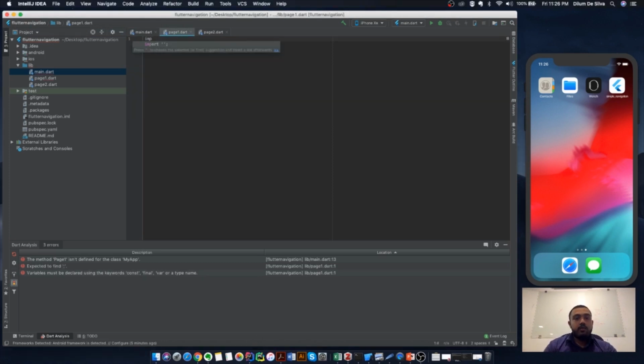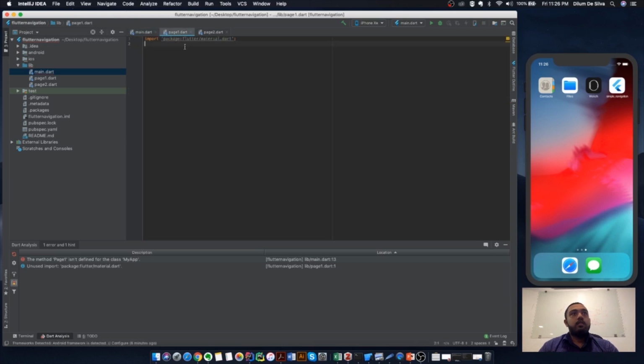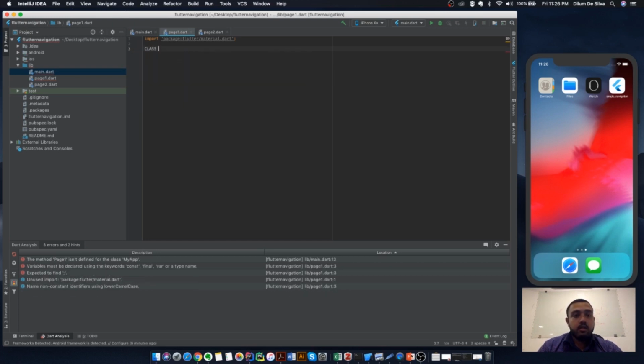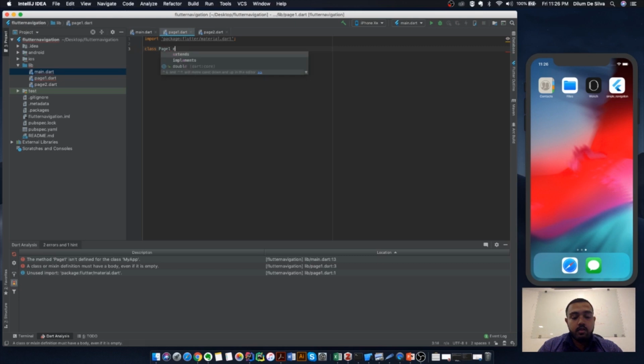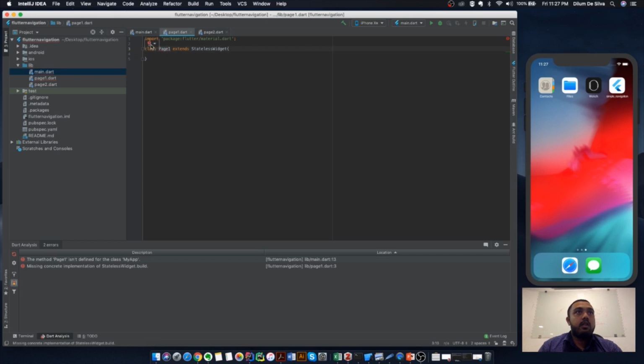If you go to page 1, in page 1 also I have to import material.dart. Let me develop this application and explain it to you, because it's somewhat hard to type. So here I'm creating a new class called Page1, and it extends StatelessWidget as well, so I might have the curly brackets and screen.